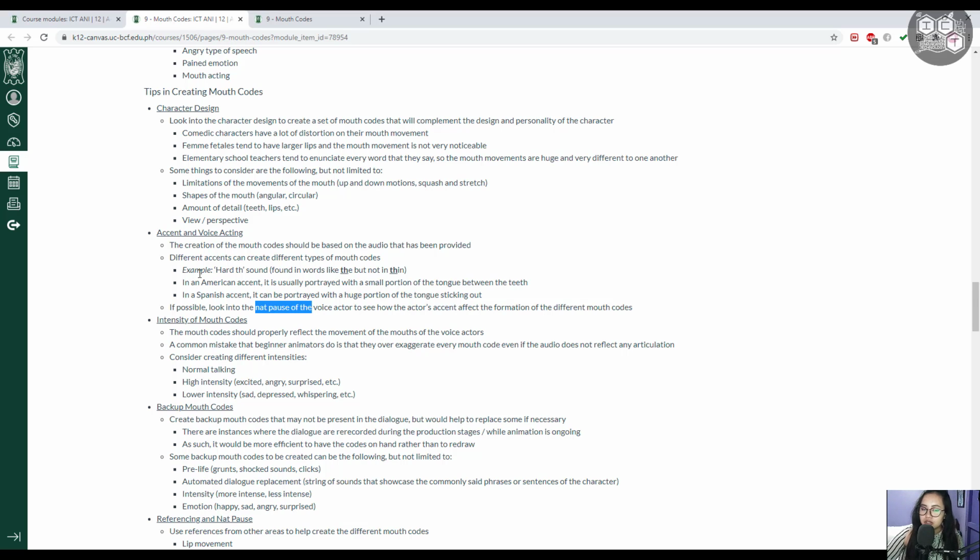To give you an example, we have here this hard TH sound, the way that you say the, them, bathe, lather, all of those. It's something that's quite unique towards more westernized accents. We don't really have that in the Filipino accent. In an American accent, it's usually portrayed by placing your tongue in between your teeth, but not a lot. You would see a portion of the tongue, but not really a lot. It's just the very tip of the tongue.